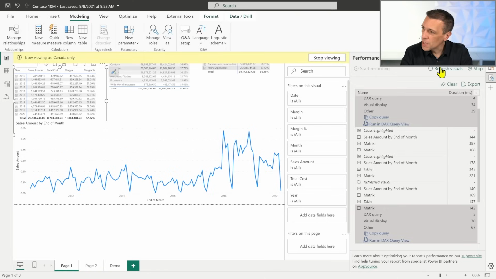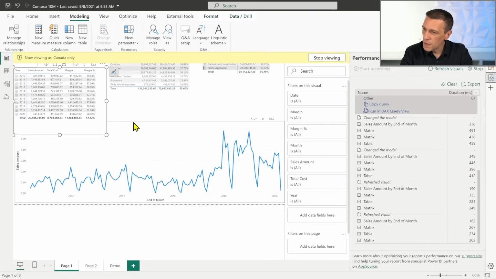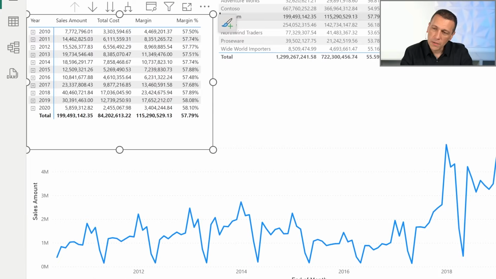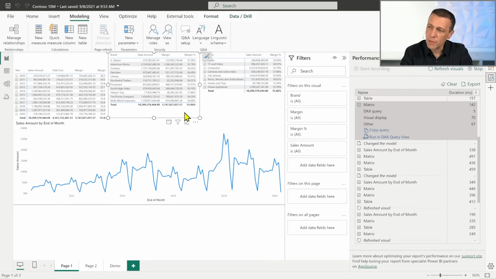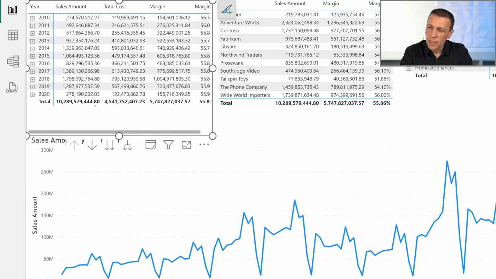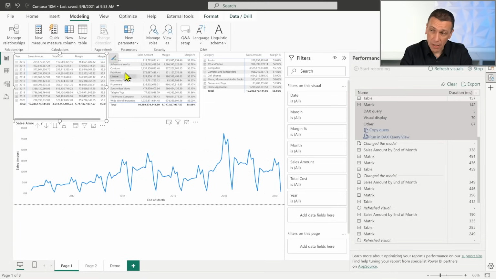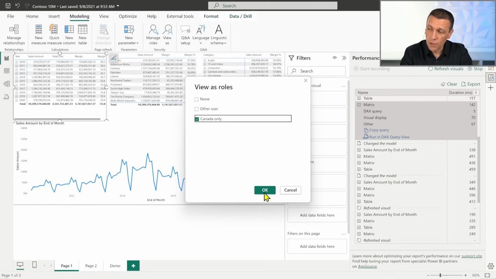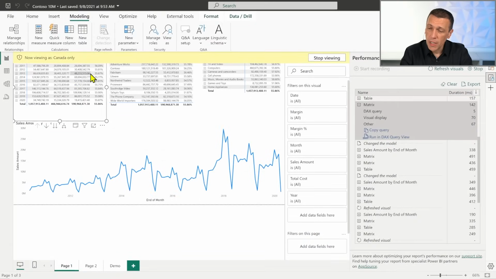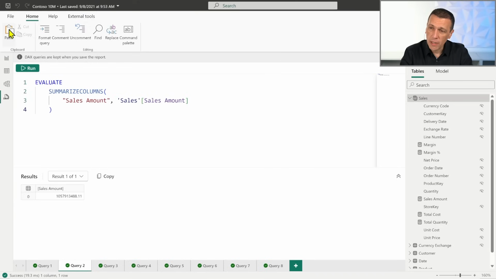So let's try to refresh everything, refresh visuals. If I stop viewing here, this is 190. Oh yes, because wait a minute, I had a few selections made before. I'm not sure, so let me try again. So now we have 1, 2, 3, 1, 2, 3, 1, 2, 3. So this is 10 billion for everything. If I click on View as Canada only, sales amount is 1,057,000. So if I go back to DAX and I click run on sales amount again, it is 1 billion.